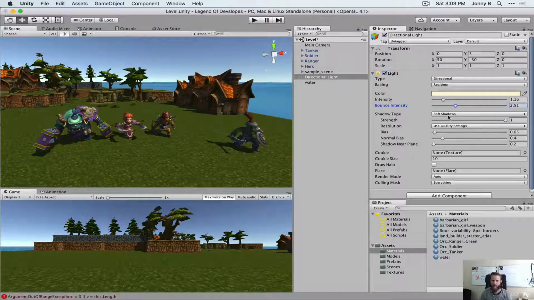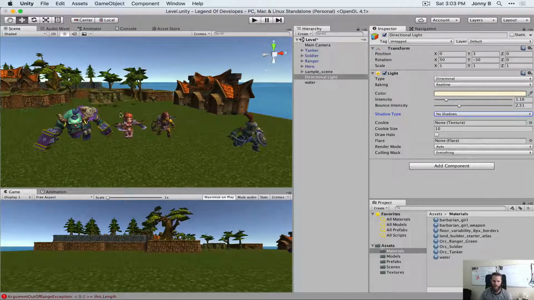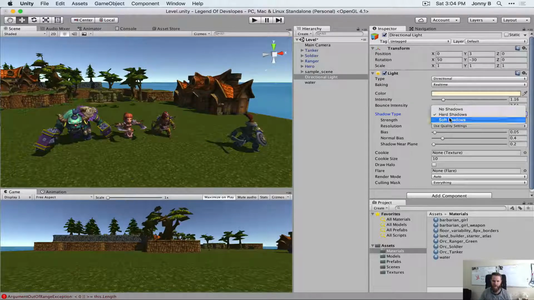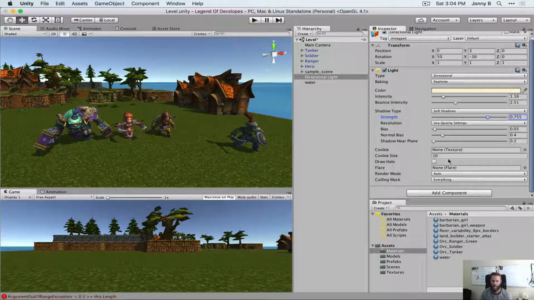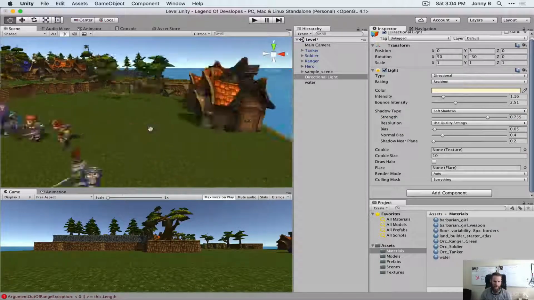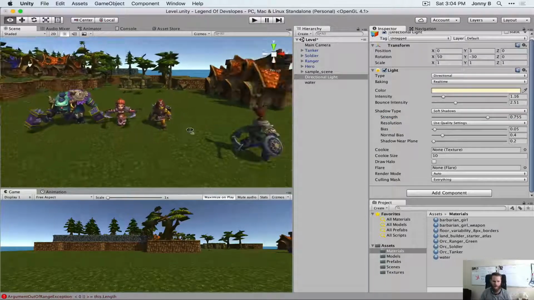And if you don't want any shadows, you can have it be no shadows, or you have the option of hard shadows and soft shadows. And we'll go with soft shadows here. You can change the strength of the shadows, and I like the shadows. Maybe we'll just reduce the strength just a tad to 0.75. And then you can do some other cool things with lighting, but I think that's looking real good for us.